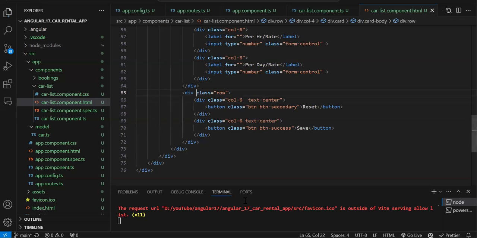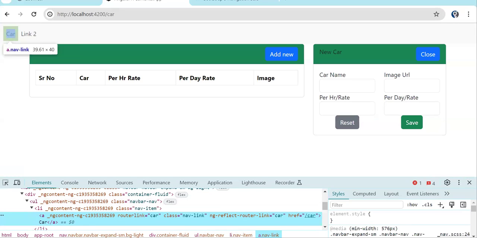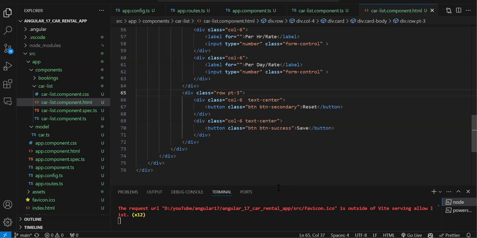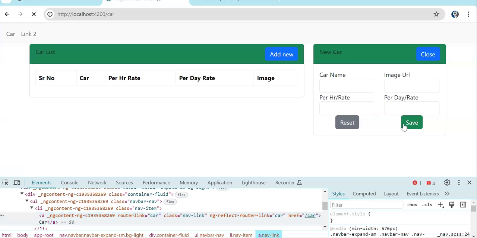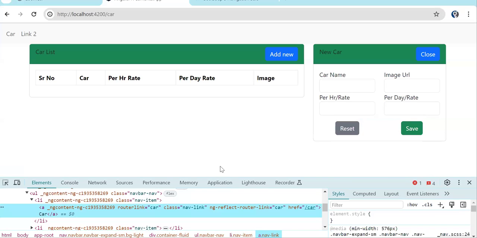Let's save and check if our form is looking proper. Right, so now it is looking proper, just some padding is remaining. So let's add PT3. Correct. Now, next thing is, we have created a table and the form also.